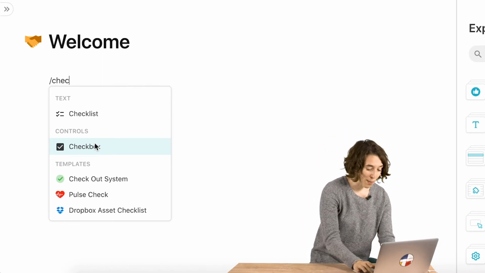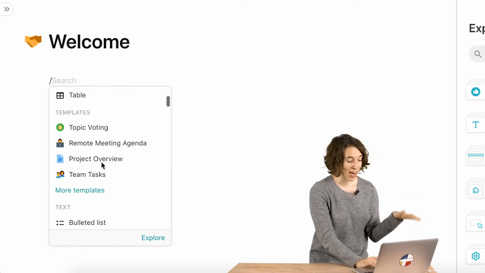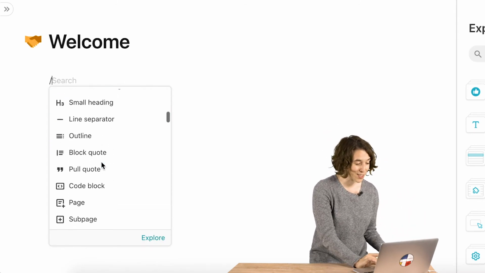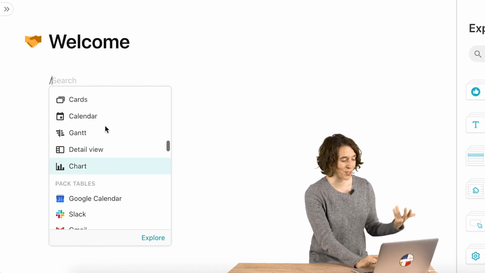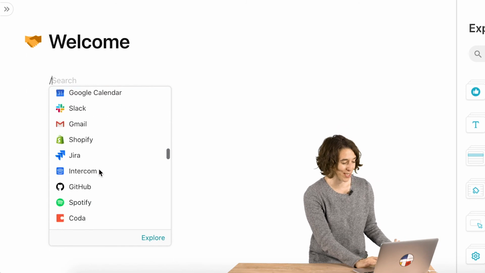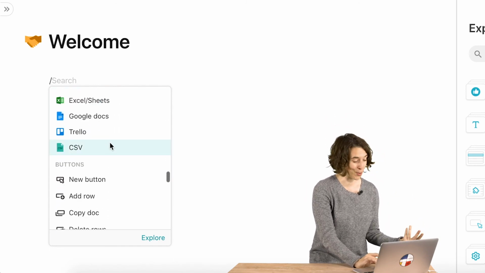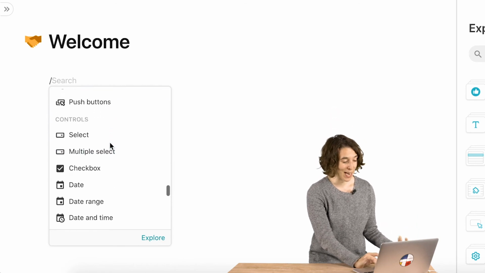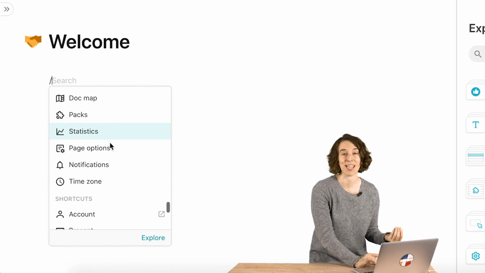So it allows you to move much more quickly and keep that flow without getting interrupted. So remember, when you're in this slash command area, we've got some suggestions we'll provide, we've got templates, we've got all of the text options here, we've got all of the different column file formats, all of your packs, all of the core building blocks and display choices, every pack that's available, as well as the ability to import from other locations, all of the different button types, controls. Everything that Coda has to offer is available right here under the slash.